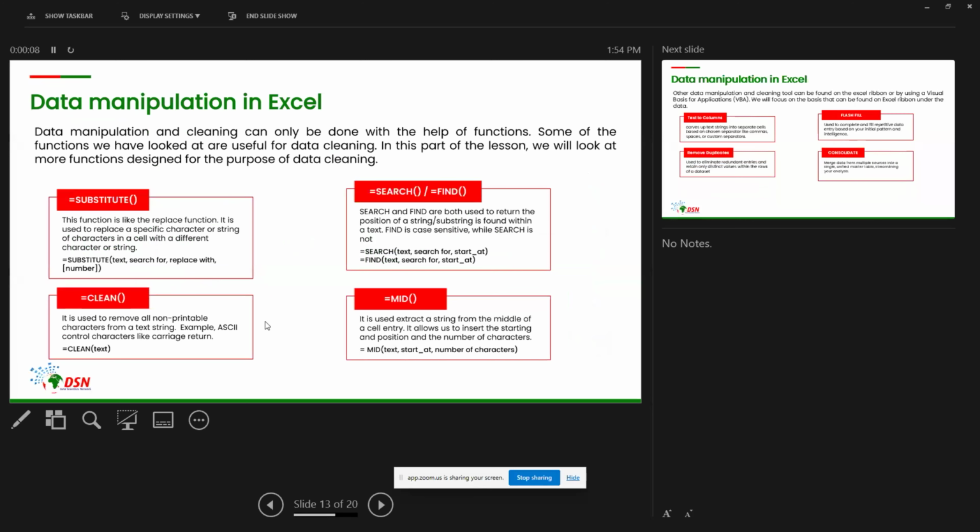So these are some more formulas, but these formulas specifically are used for data manipulation. The first one is substitute, like replace. You can also use substitute, but yeah, this is serious stuff.